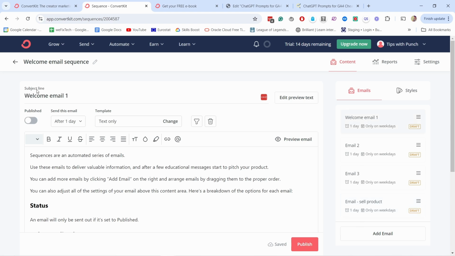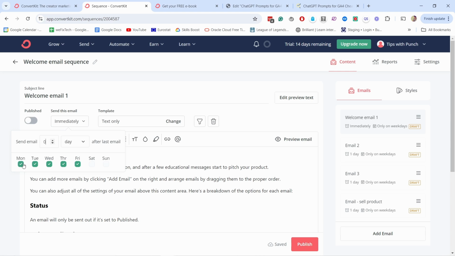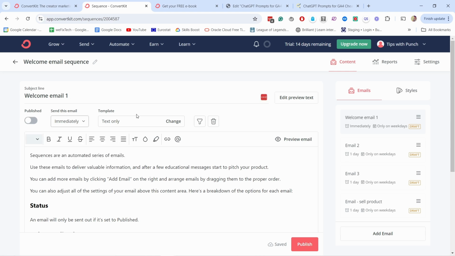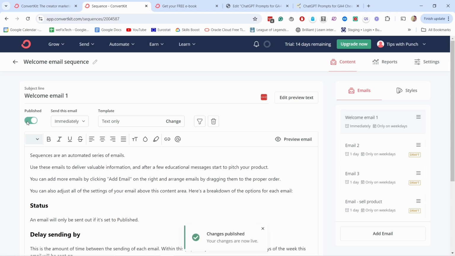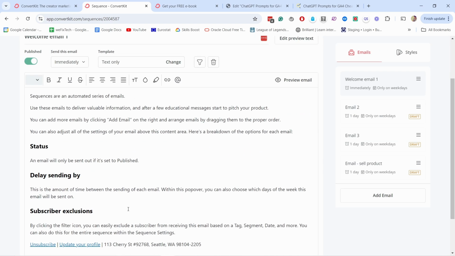And how this works. Let's click on the first one. So this email gets sent out 1 day after this sequence is triggered. You can also change this so that it's sent out immediately, and you can see that it's already pre-selected the days I usually send out emails. It will send it out on one of these days immediately when the sequence gets triggered. Let's publish this. So it's published now, and it sends out immediately. And obviously you would update the text here.